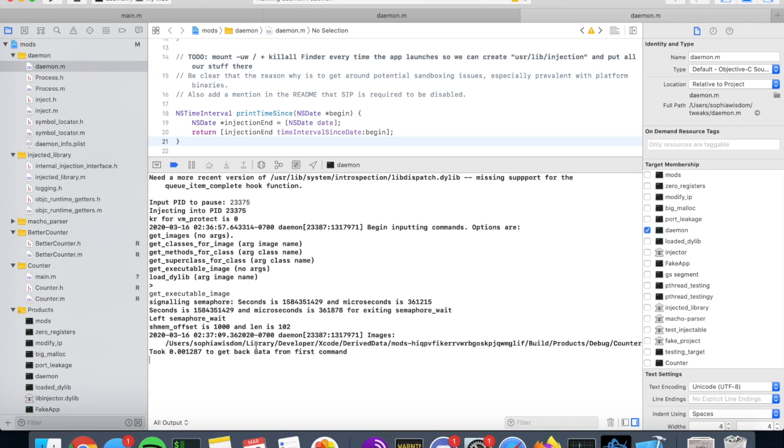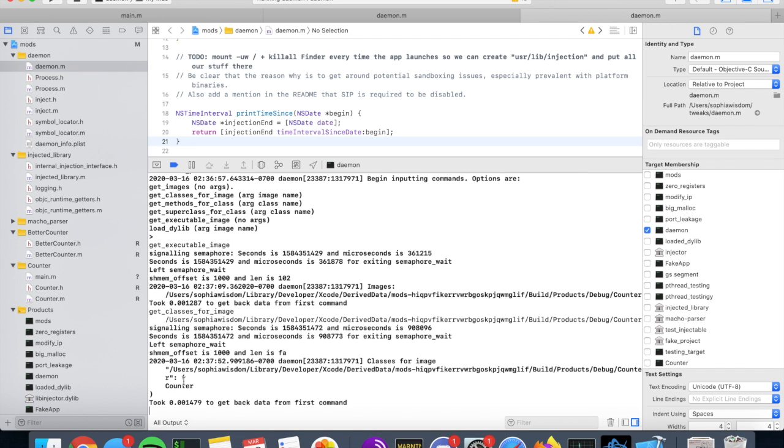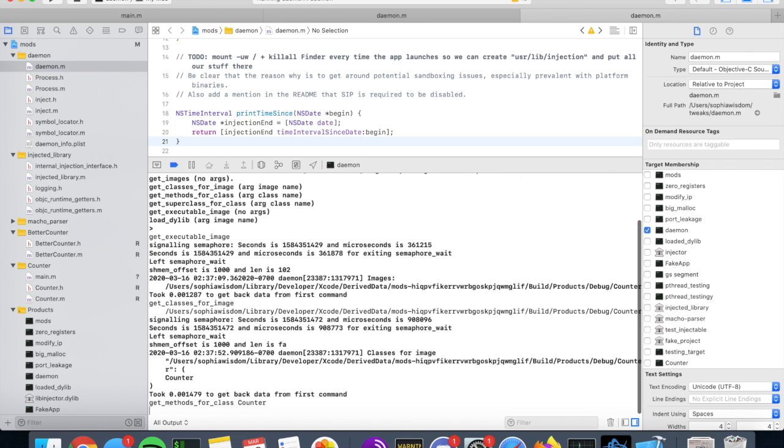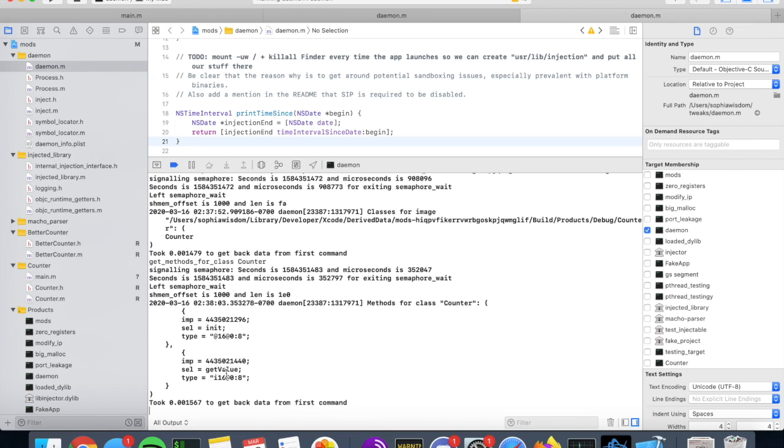As you can see, I developed this myself, and it's just this location. Okay, so let's say we want to get all the classes that are inside this image. It turns out there's only one, and it's called Counter. Okay, so what are all the methods in this class? There's one called init, and there's one called getValue. And you can see if you look at this type thing that it returns an integer.